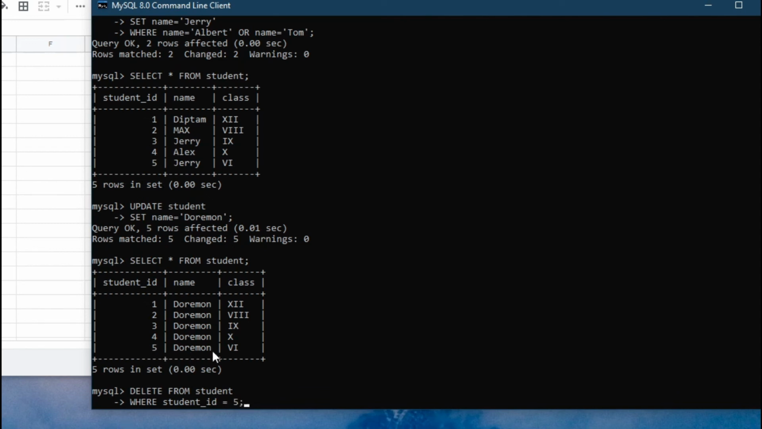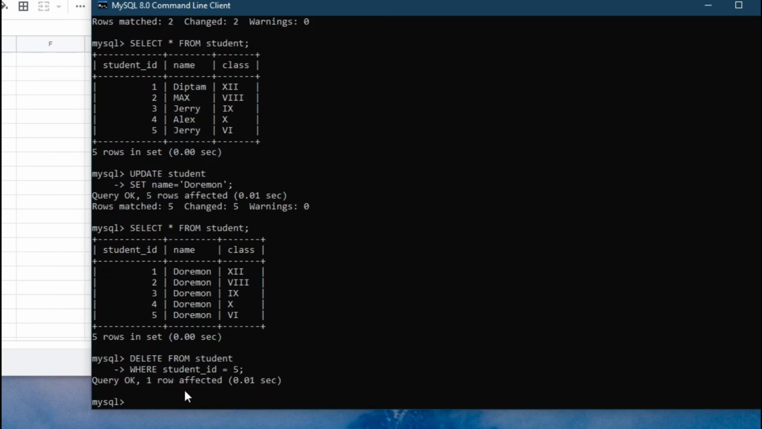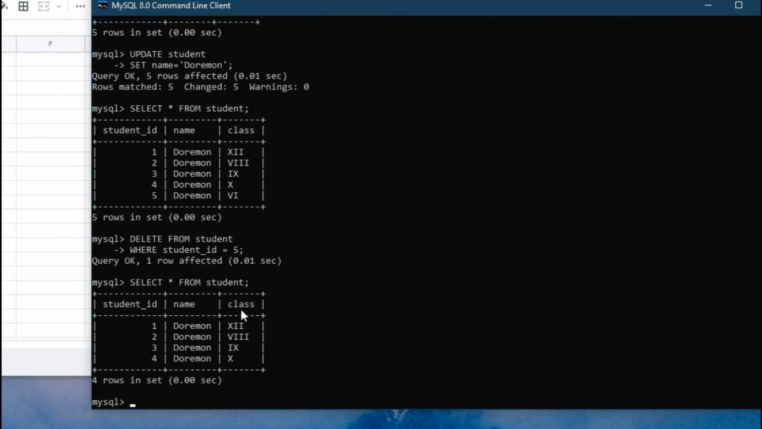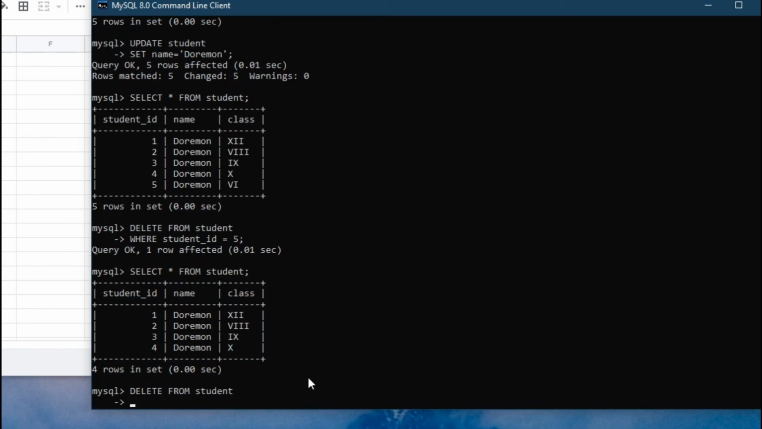Okay, the 5 Doraemon and 6 will be deleted, because if the student ID is 5, it will delete that particular row. So now if I run, you can see query okay, one row affected. And if you write select star from student, you can see now there is no fifth student ID, right? And like update, you can obviously put multiple conditions as well.